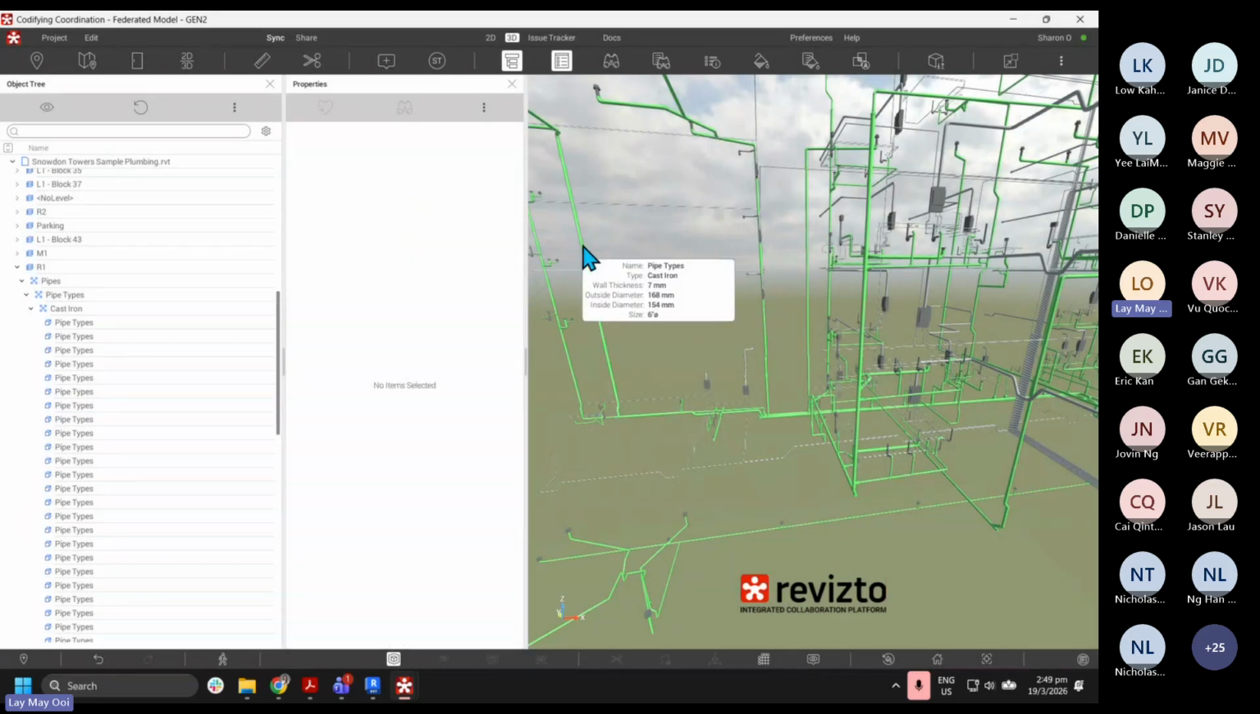Then you can see that now the pipe preview is your favorite. So you hover your cursor, stop it there at the pipe, and you can see the information already. This is the favorite properties. So if there's any QS in the room who wanted to export, let's say, the quantities, you can also export it out based on these favorite properties as well.